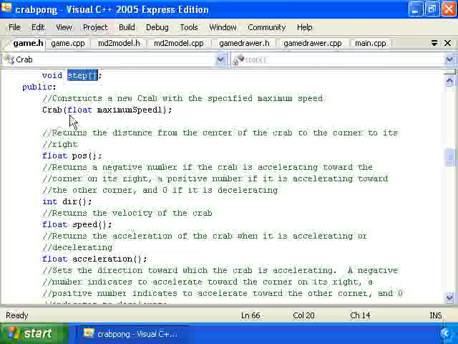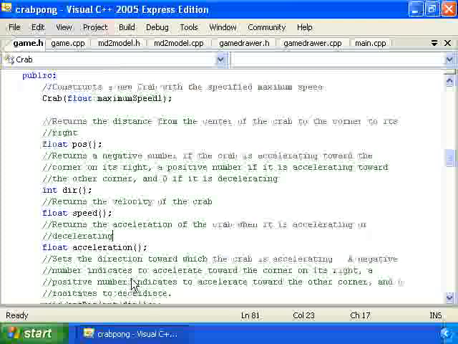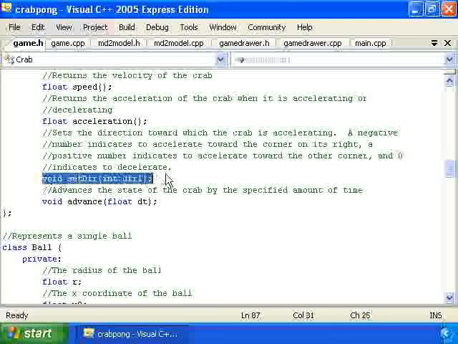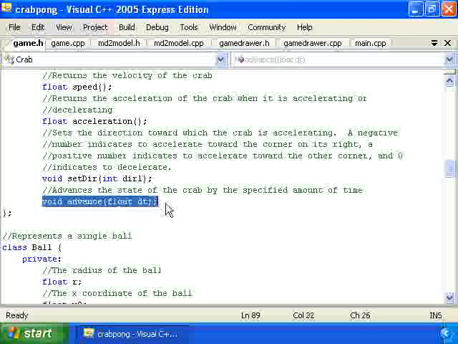Then we have the constructor, which takes the maximum speed of the crab as a parameter. We have methods for returning the position, the direction, the speed, and the acceleration of a crab. And actually this acceleration is the acceleration of the crab when it's moving, when it's accelerating or decelerating, I mean. So it may not be the current acceleration. Then we have a function for setting the direction the crab is moving. So if this dir1 parameter is negative, then it'll set the crab to accelerate towards the corner on its right. If it's positive, it'll set it to accelerate towards the corner on its left. And if it's 0, it'll set it to slow down. Then we have this advance method, which advances the state of the crab by a particular amount of time.